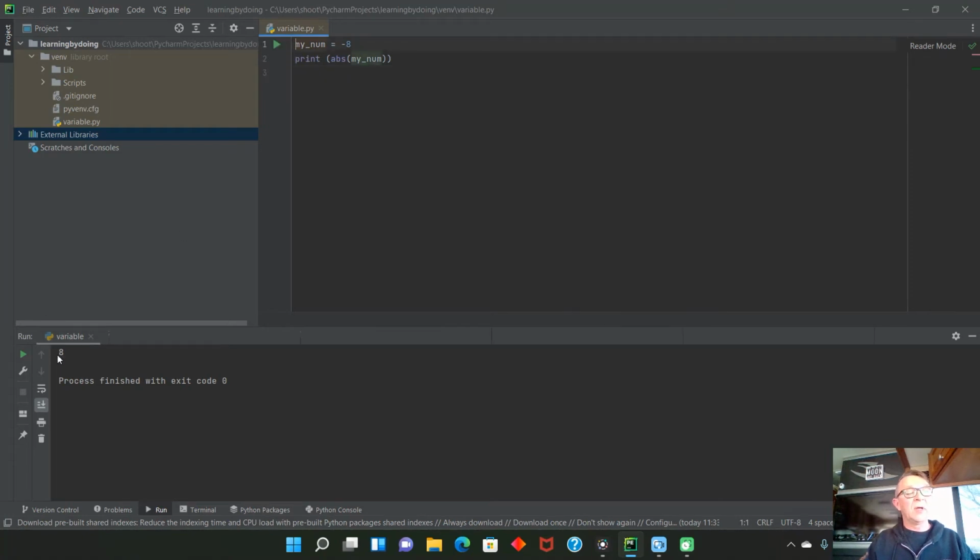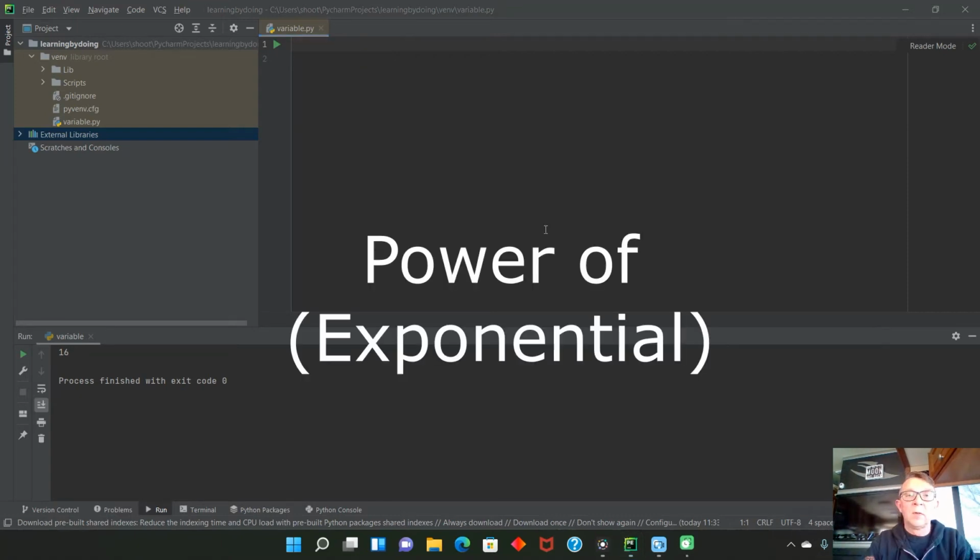And you can see down here we got 8. If I take minus 16 here, and run that, we get 16. So that's the absolute number.